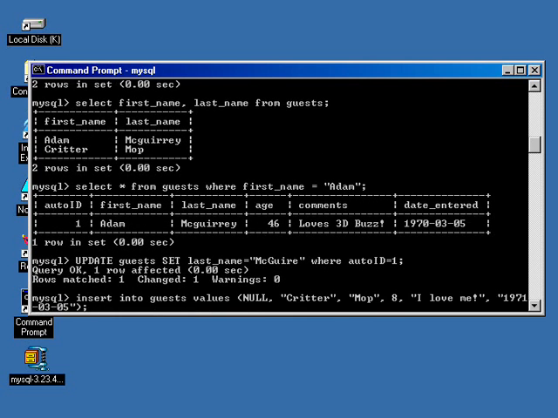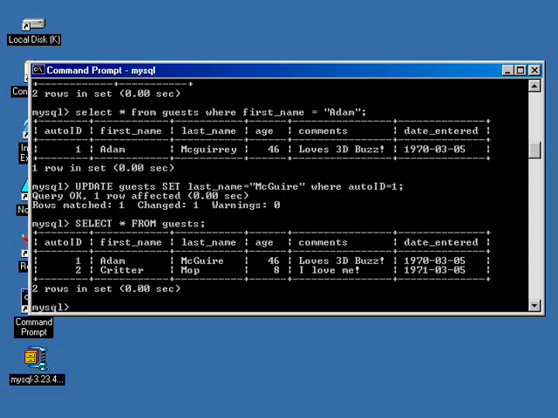So let's go ahead and come back in. And I'm just going to do a select star from... Does that say warnings? Yeah, warnings 0. Of course, they can't see me pointing with my hand, so warnings 0. So there you go. Adam McGuire. Yay. Okay.